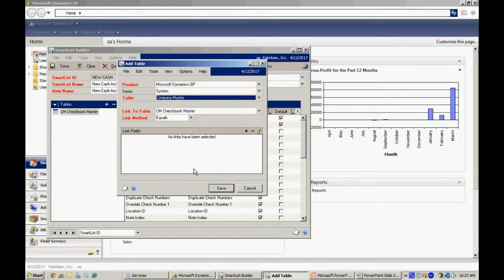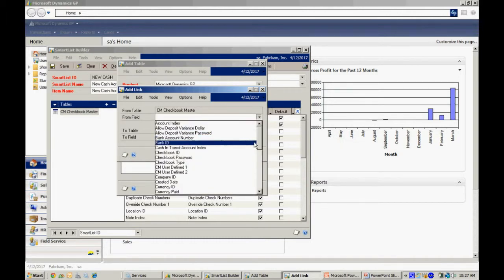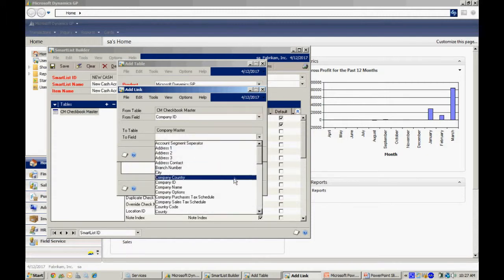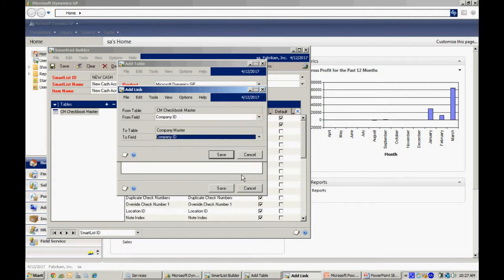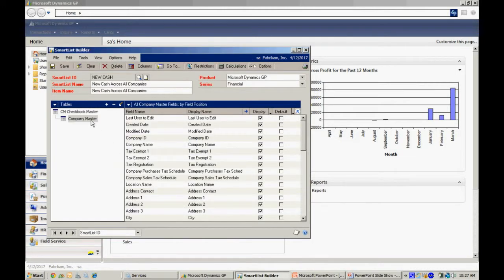I'm going to select that, and I'm going to use an equal link method here, and let's select the link field from each table. In each table is going to be the company ID. I'm going to select that here from the checkbook master, and then also the company ID from the company master. So this will link the two tables together. That's relatively simple, and I'm going to save that. So now I've added an additional table. You can see that here.